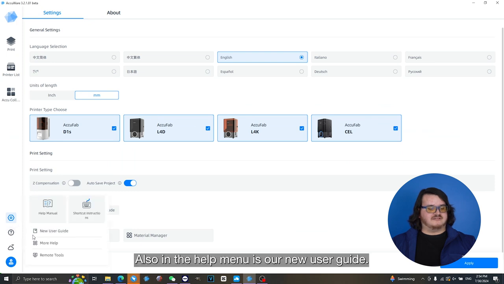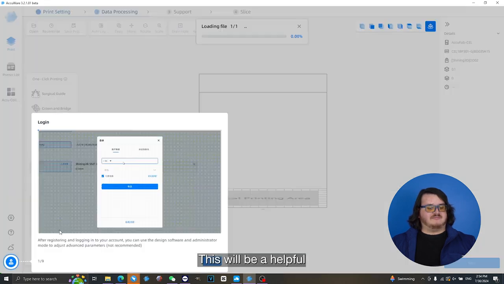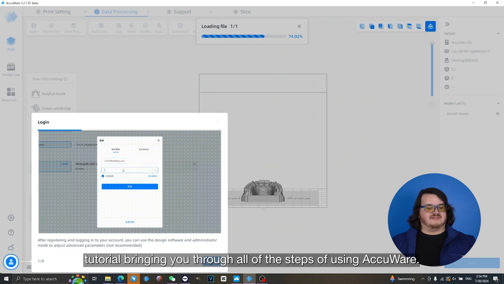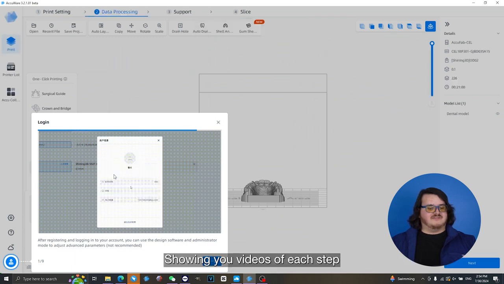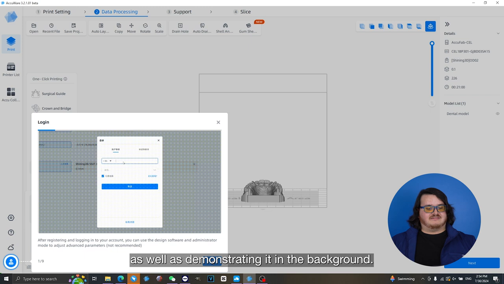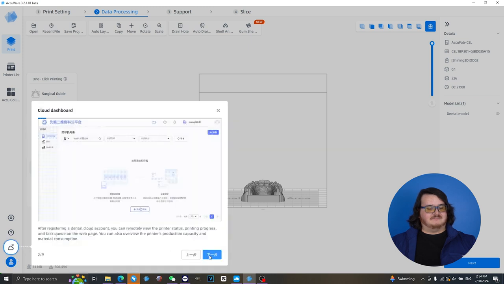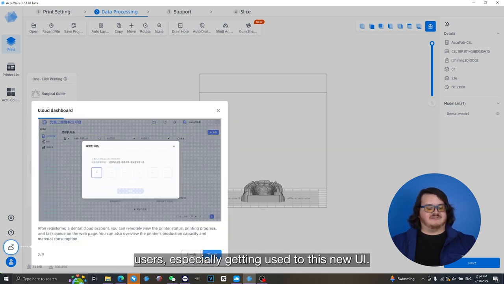Also in the help menu is our new user guide. This will be a helpful tutorial bringing you through all of the steps of using AccuWare, showing you videos of each step as well as demonstrating it in the background. This will be helpful for first-time users especially, getting used to this new UI.